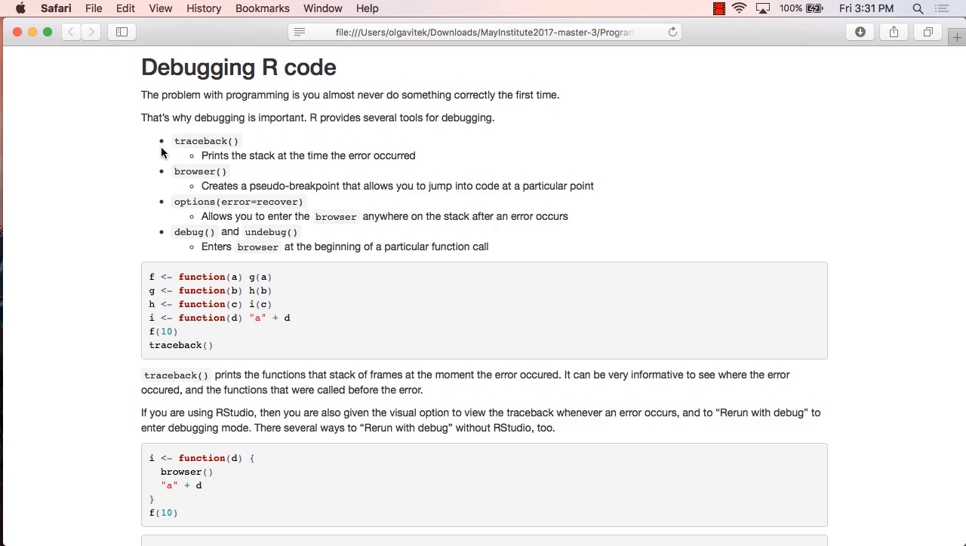So there are several functions that are very useful for debugging in R and figuring out where an error occurred. Usually, if something gives me an error, the first thing that I'll do is I'll just print the traceback. And all that does is print the stack of functions that were called at the time that an error occurred.